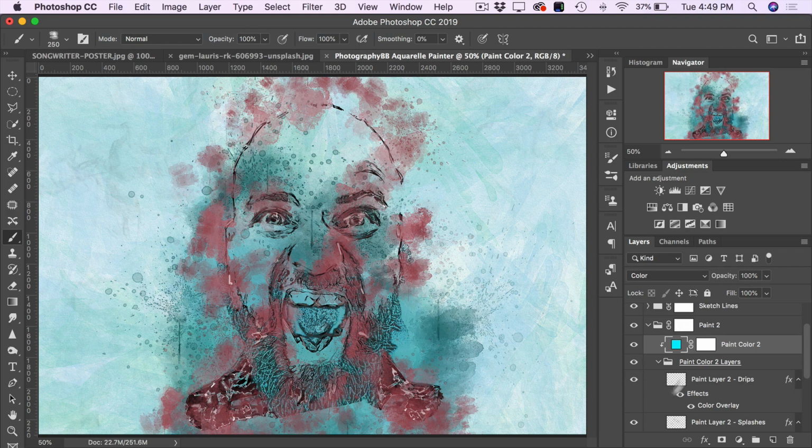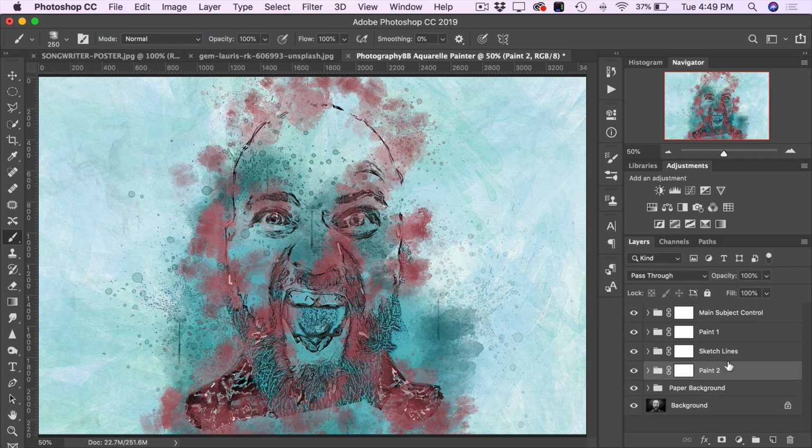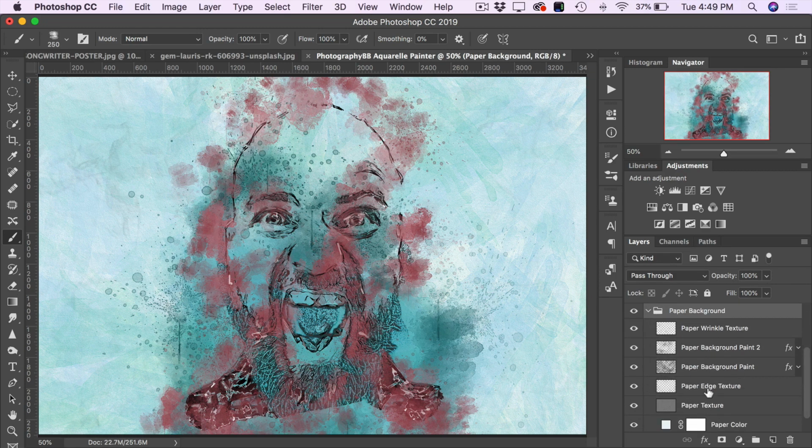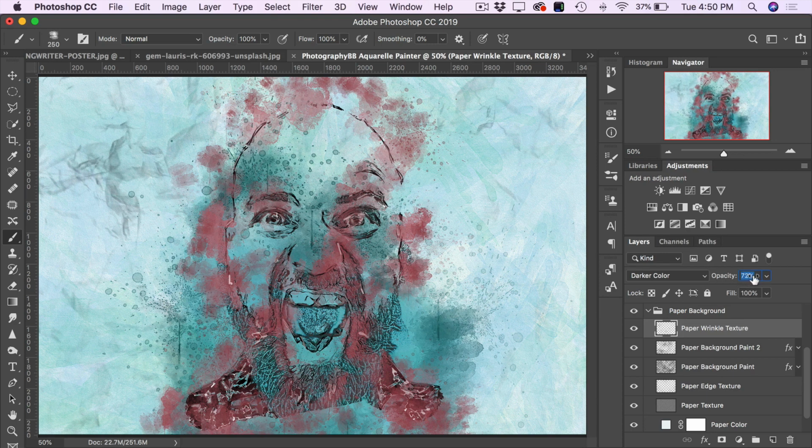So let's close up this group and open up the last one here, the paper background. Okay, so inside this group, we have all of the elements that make up this paper background, and there's a few in here that you can really have some fun with. And the first is this wrinkle texture on the paper. So if I toggle that on and off, you can see that part of the texture in the image. Now, I've set the default opacity so that everything comes together in a very subtle way, but feel free to increase or decrease the opacity on any of these layers to play with the strength of these textures.